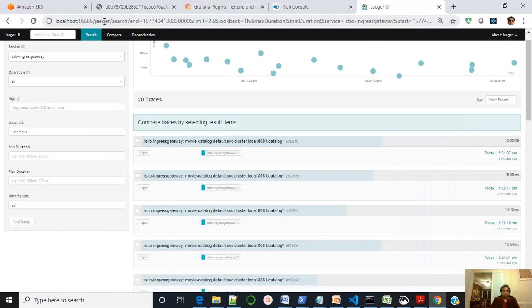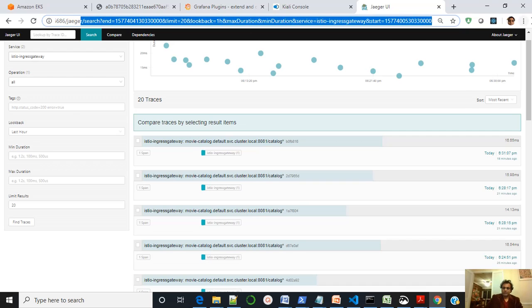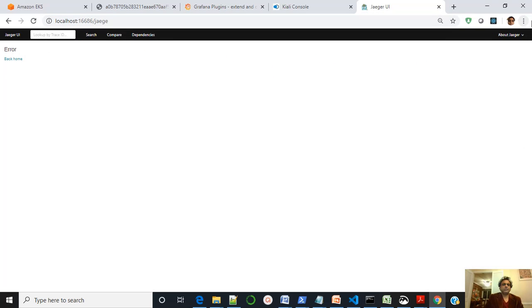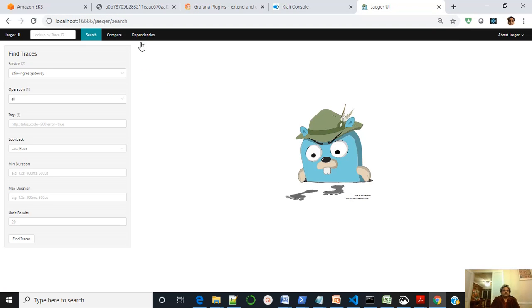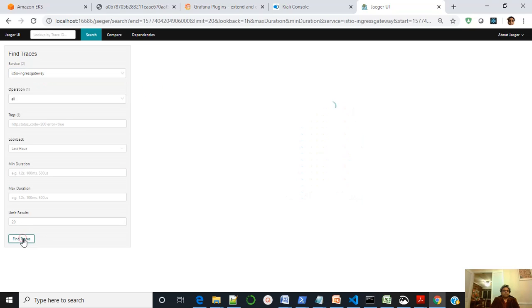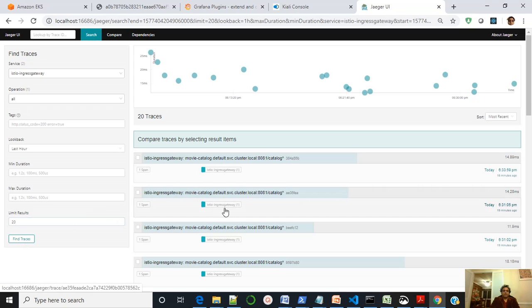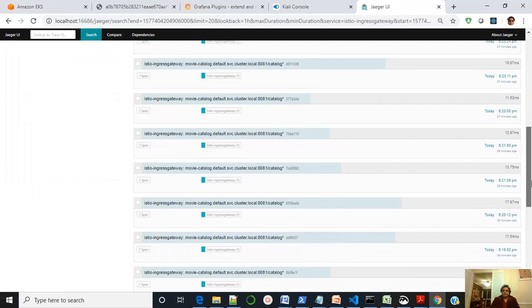Okay, so now try one more time. Jaeger UI, and traces.